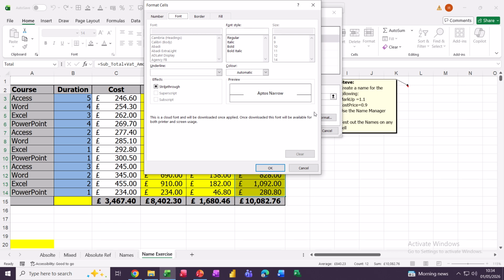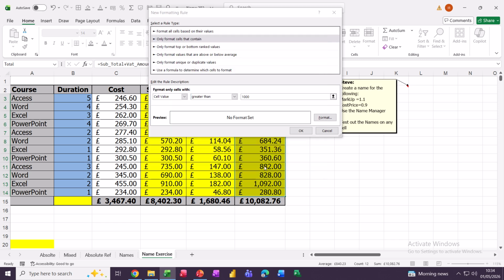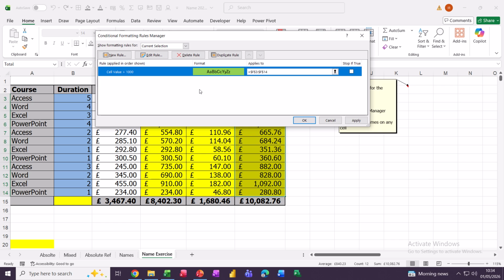and if that's the case I want to format it green. Now it comes onto the font tab first of all, but I want to go onto the fill tab and then I'm picking green, and that's the first one done. I'll click OK to that, OK again, and then ready to do the next one, which is the amber one.